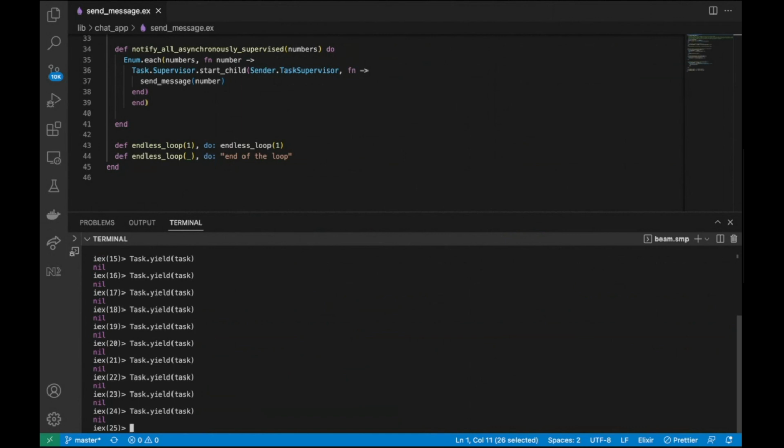So this process is running like forever, and the task.yield will keep trying to retrieve that result back instead of shutting it down.